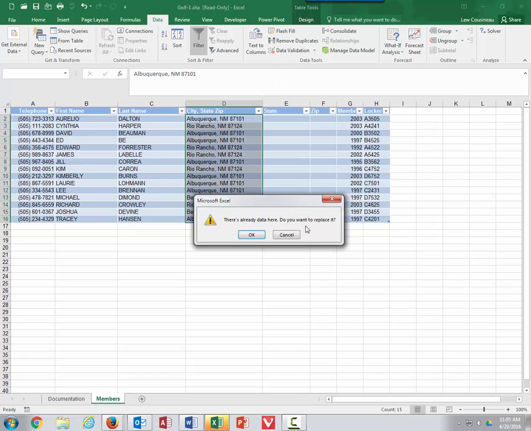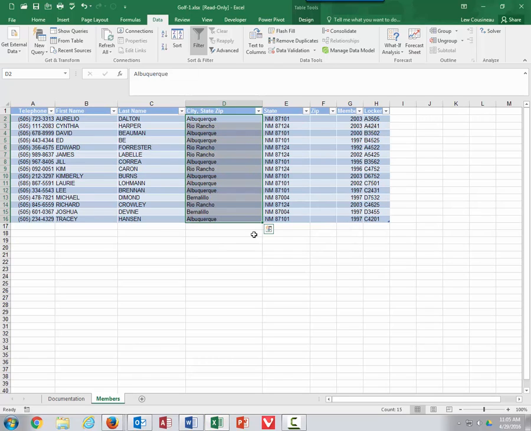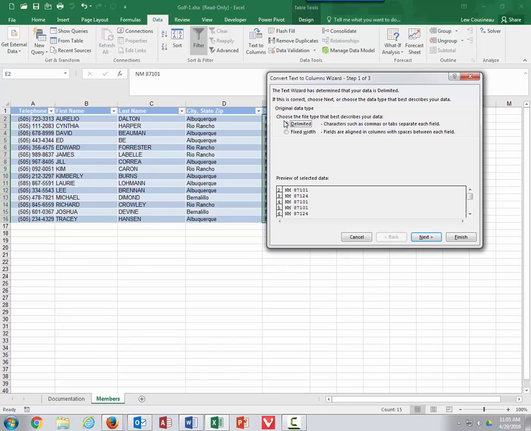And it says there's already data here. Do you want to replace it? Yep. Hit OK. So our city ends up there. Now our state and zip are in this column. So we'll do this exercise one more time. I'll select that column, text to columns on the data ribbon.